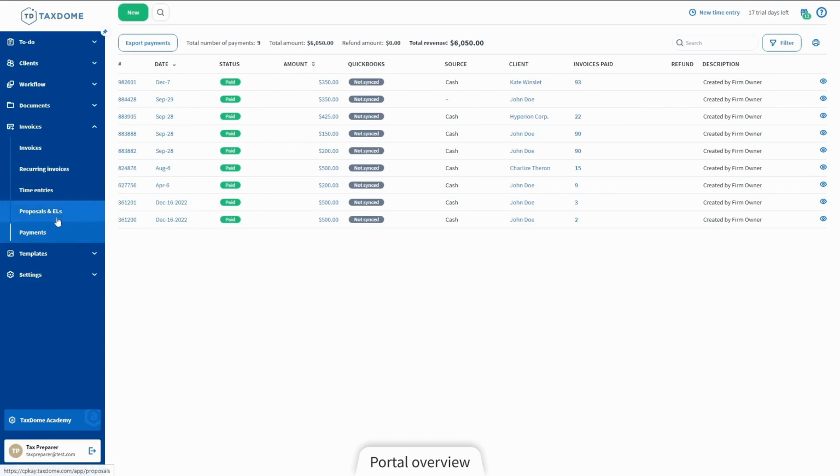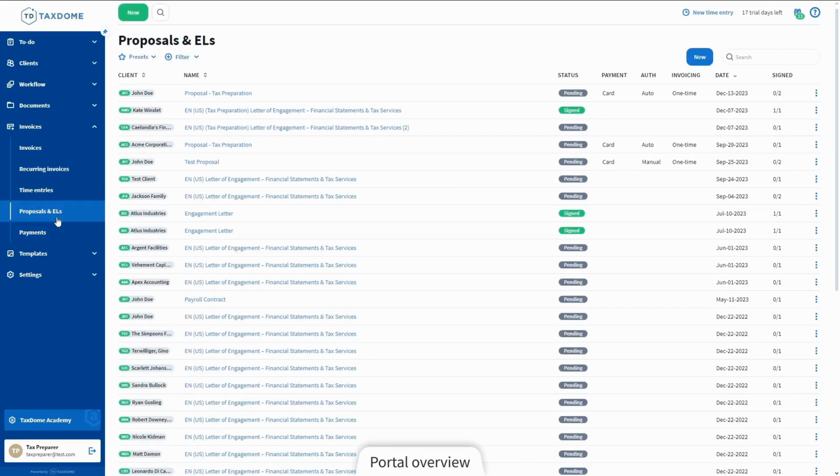Now, the next page we want to visit is one for proposals and engagement letters. You see, you'll likely be sending out a lot of these, so we created a separate page for them for easy access. You'll see a full list of all the ones you sent to your clients, and more importantly, the status of each. So it's really easy to keep track of them right here. We're almost done with the overview here, so let's keep moving on.